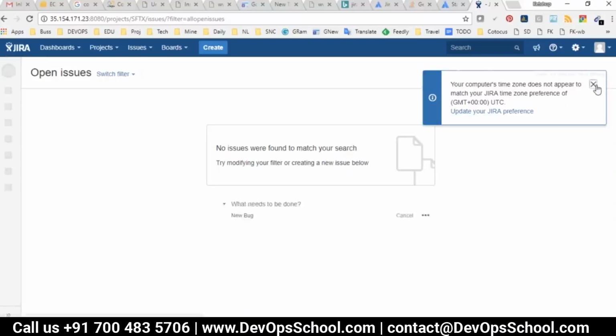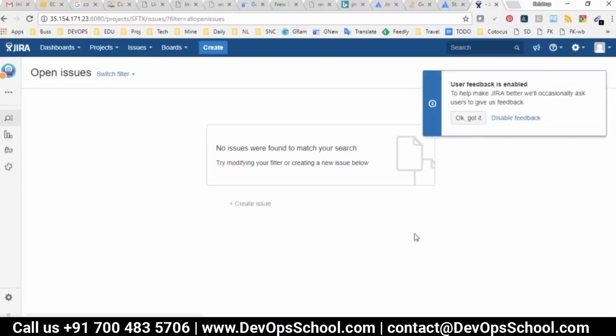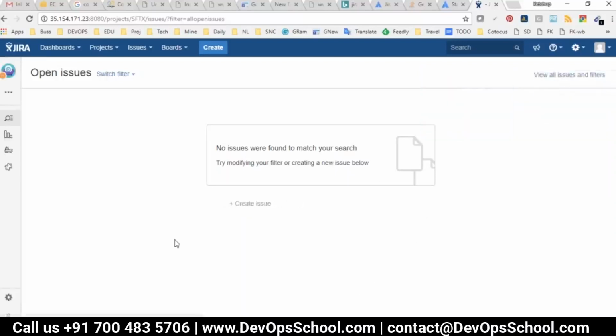Okay, so now you see that this is the dashboard. This is the dashboard which you get. You can see the UI has changed a little bit from the last one. So this is your dashboard. Here you can see create issues. What are you going to do? You are going to create issues. In the top navigation you can see dashboard, projects, issues, boards, and create.